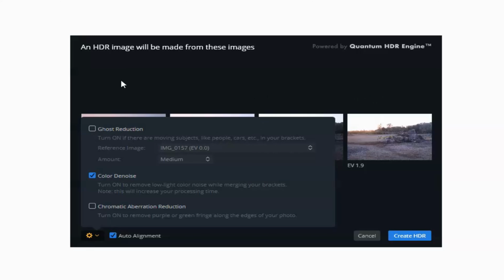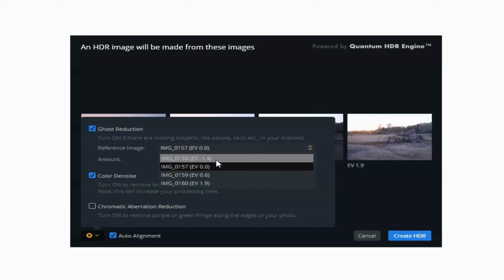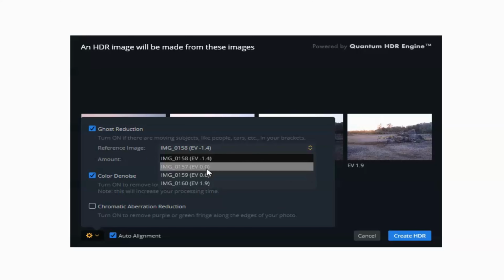So, there are also other settings you can do. We got ghost reduction. It's kind of the same thing I was just saying, but I'll typically put that one on anyway, and I'll keep the reference image at the middle exposure at 0. But just keep it there.